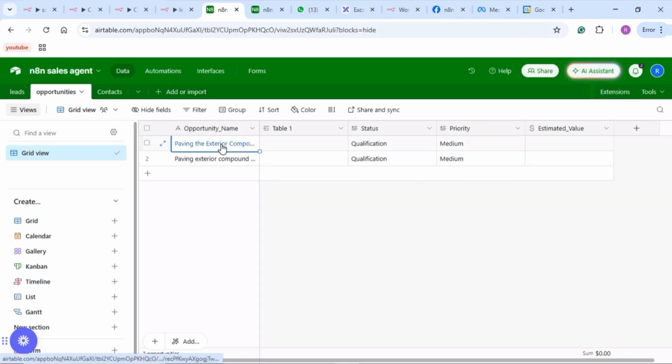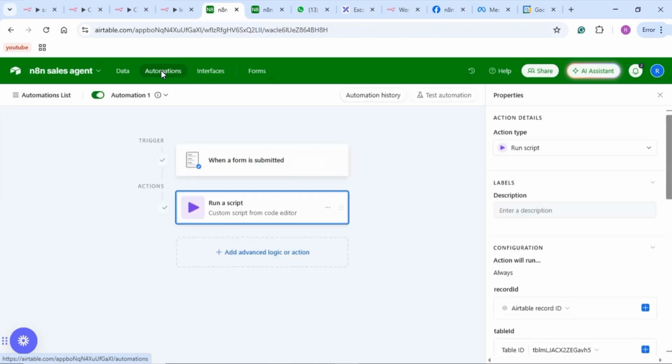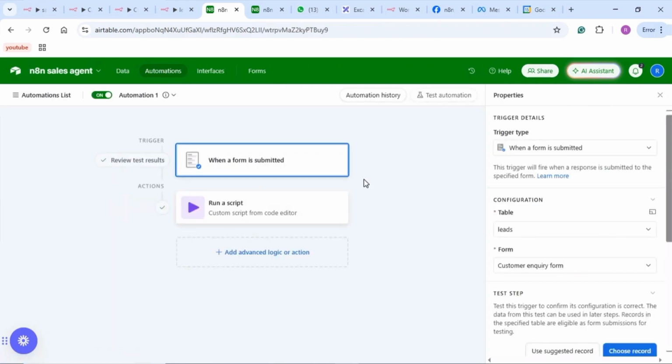For example, like I just did on paving and creating a pathway in my compound. And there is also a priority and a status that can be updated by the agent. So the other thing that is set up in Airtable is the automation side of it. And right here I have an automation.